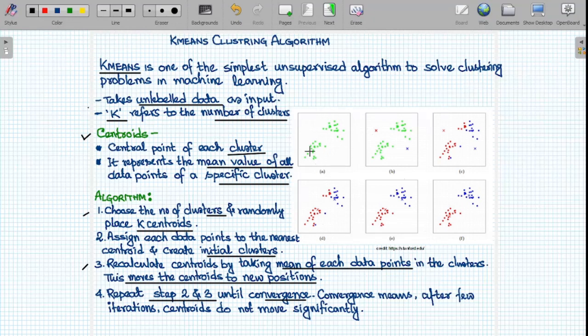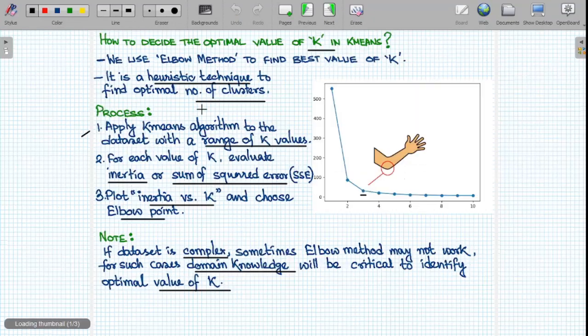However, in this scatter plot, it is very easy to identify that there will be two different clusters in our dataset. But if your dataset is complex, where you have a number of feature columns, it is very difficult to plot and identify the optimal value of K. To solve this, we have a method called the elbow method. It is a heuristic technique to find the optimal number of clusters for a clustering algorithm in machine learning. Let's understand the process of the elbow method.